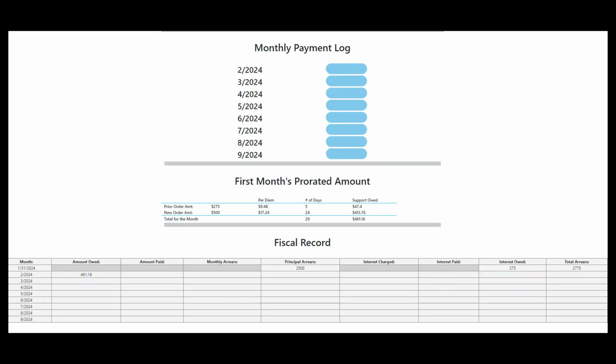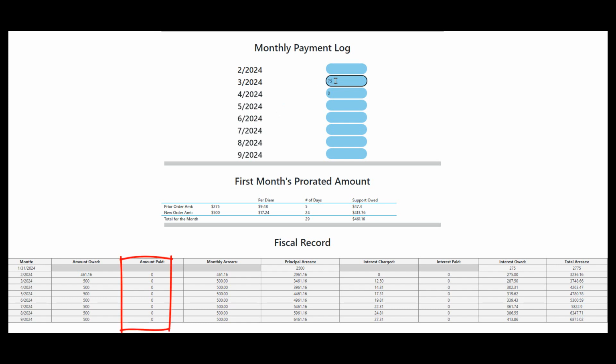Let's go over an important step again. Once you enter the information at the top, the monthly log is automatically generated. This part is crucial. If no payments have been made, you still need to enter a 0 for at least one of the months in order to generate the fiscal record. If you don't enter any amount, even a 0, the fiscal record won't generate. In this example, there have been 3 payments: $75 in February, $300 in June, and $125 in September. These amounts will ensure the fiscal record is created, tracking both payments and any outstanding arrears.